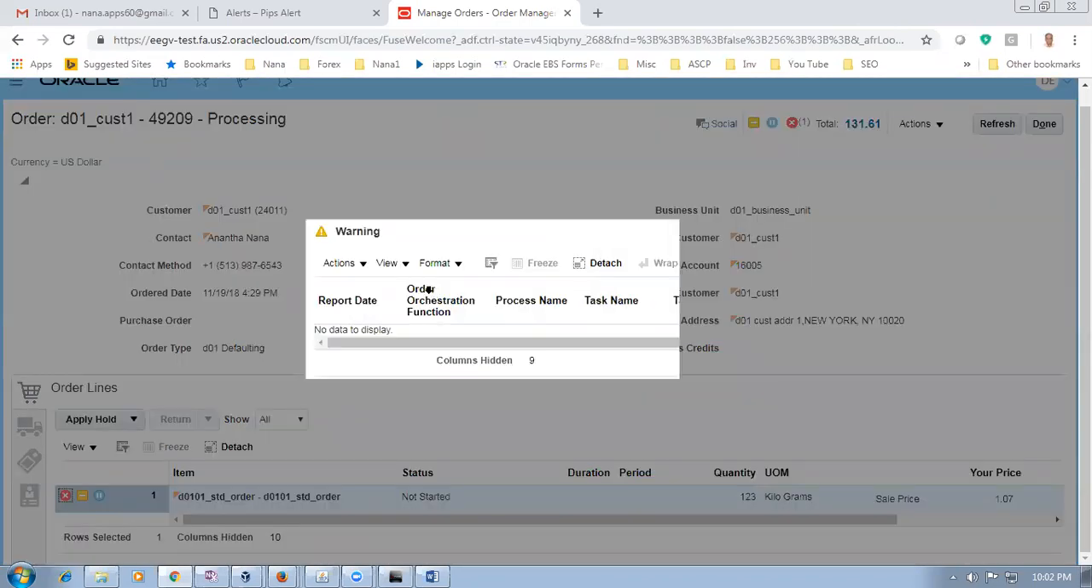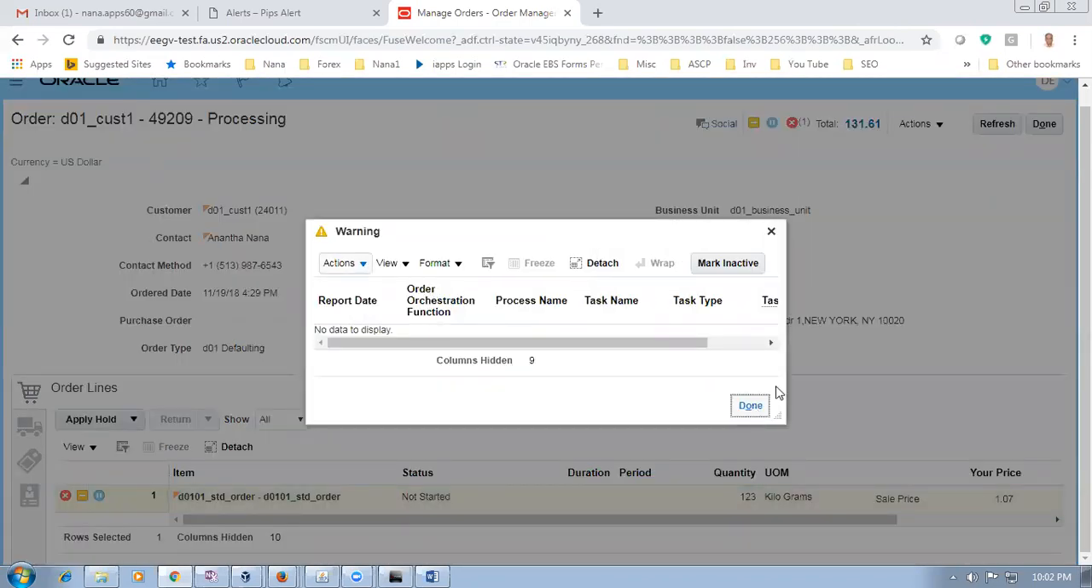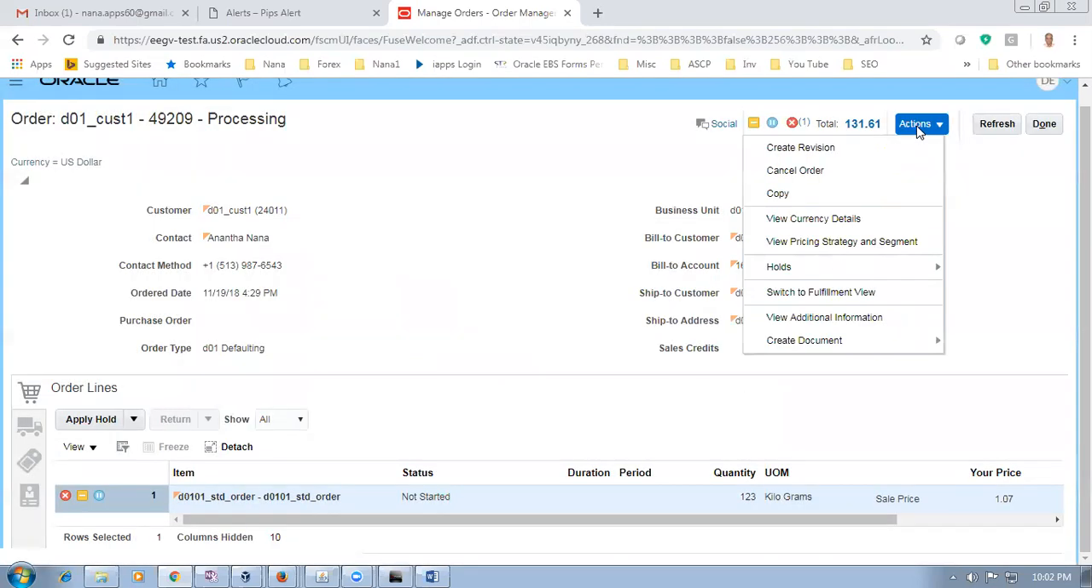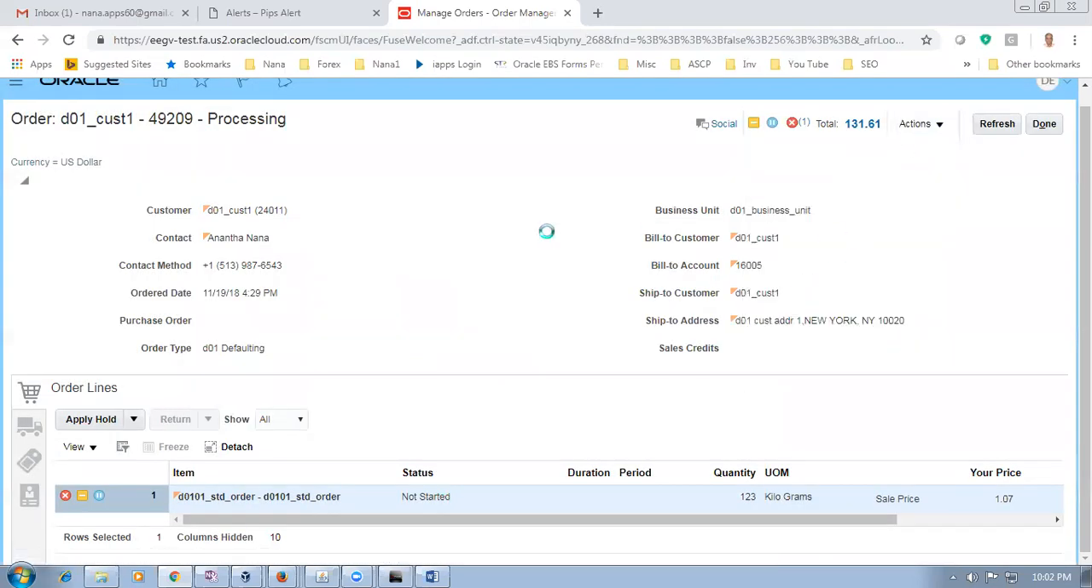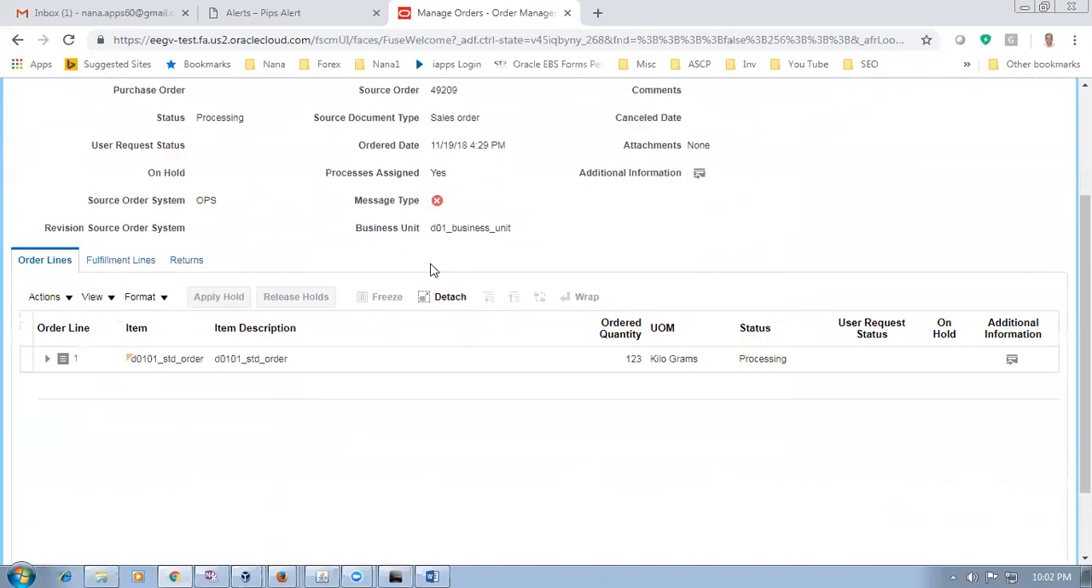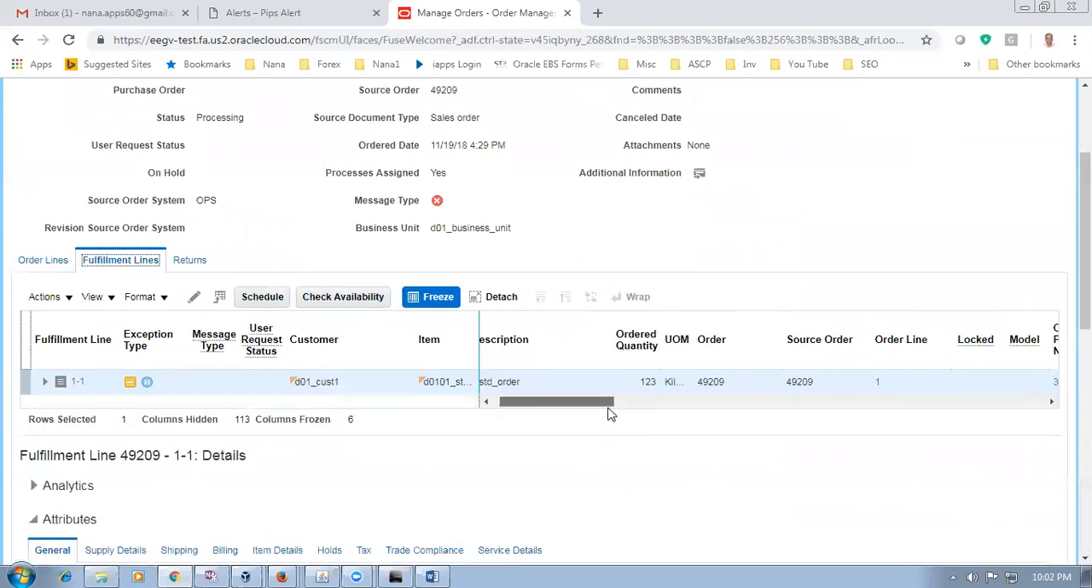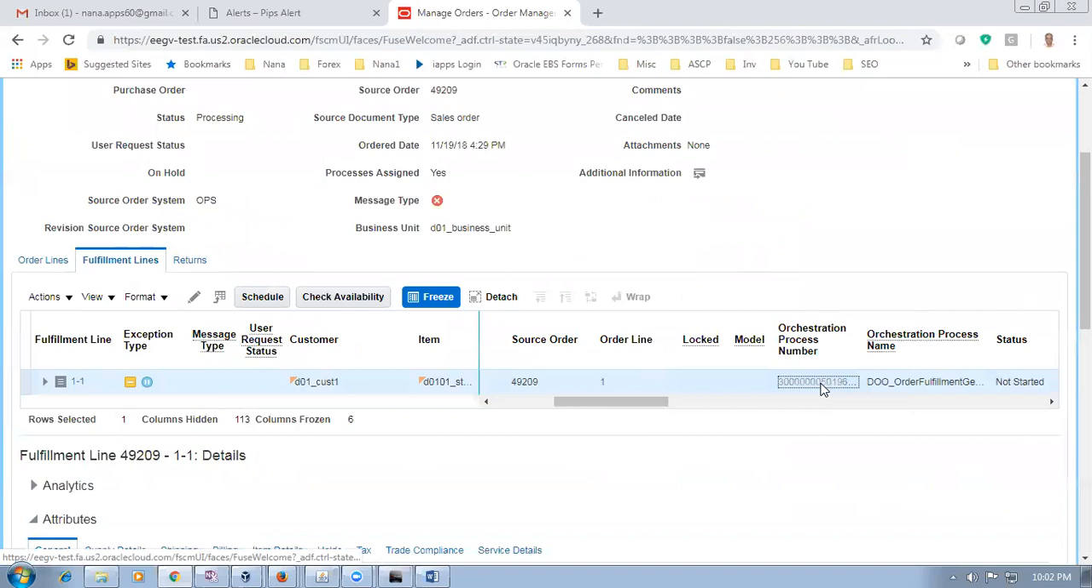I don't know whether it will now progress on the work order or not. I'm not sure about it. Click on OK now. Have a look at whether the distinct activity is going ahead or not. Go to the actions and then switch to fulfillment view. Go to the fulfillment lines and see whether the activity is progressing. If the activity is progressing, ultimately the shipping will be stopped if it progresses. There is already an X mark over here now.